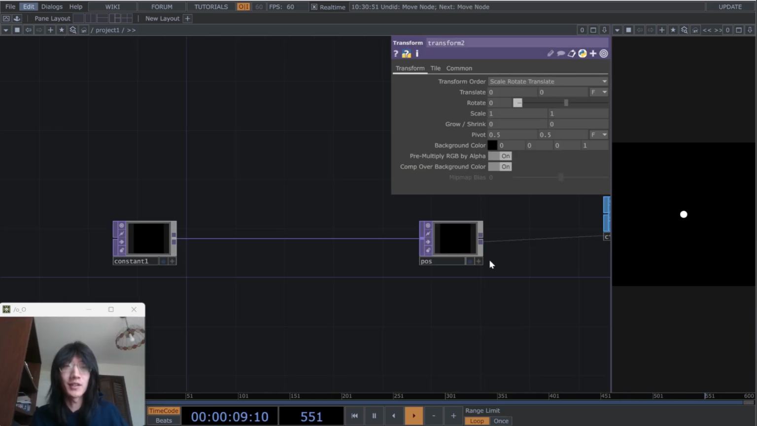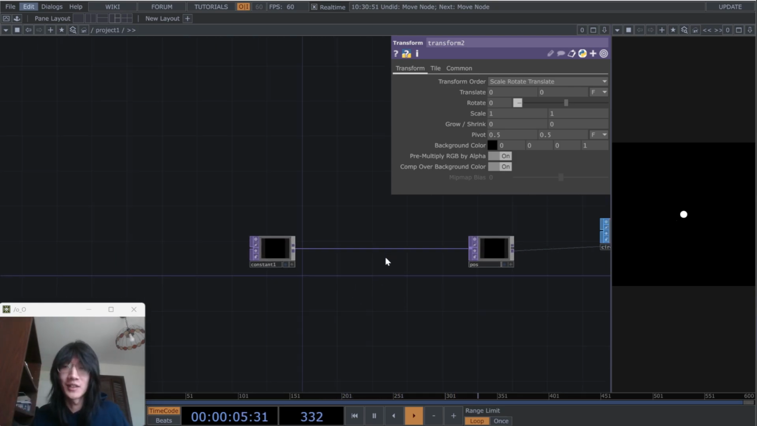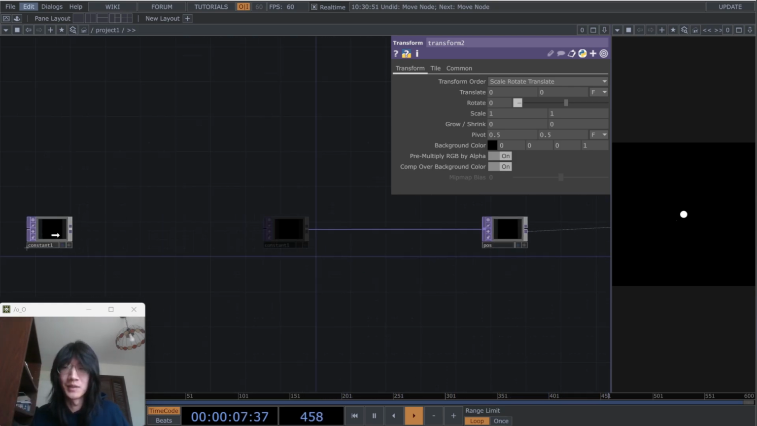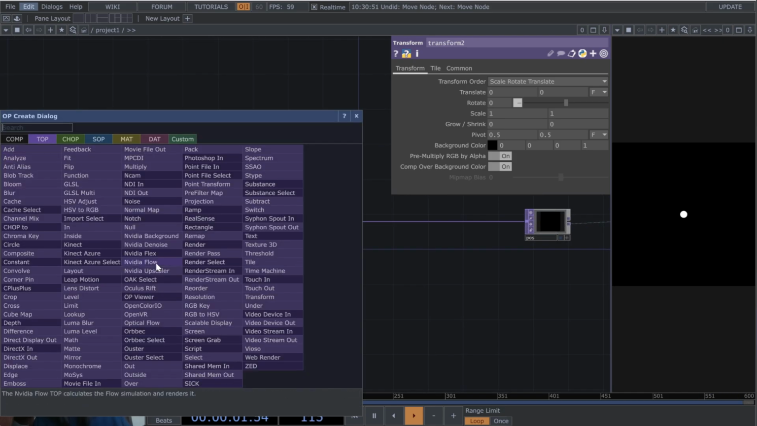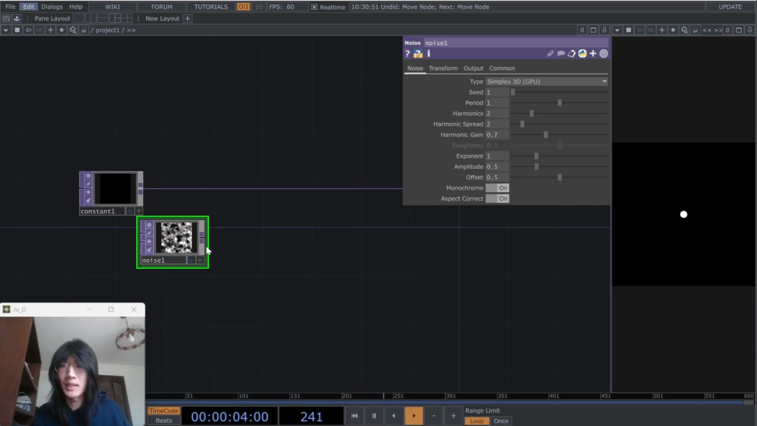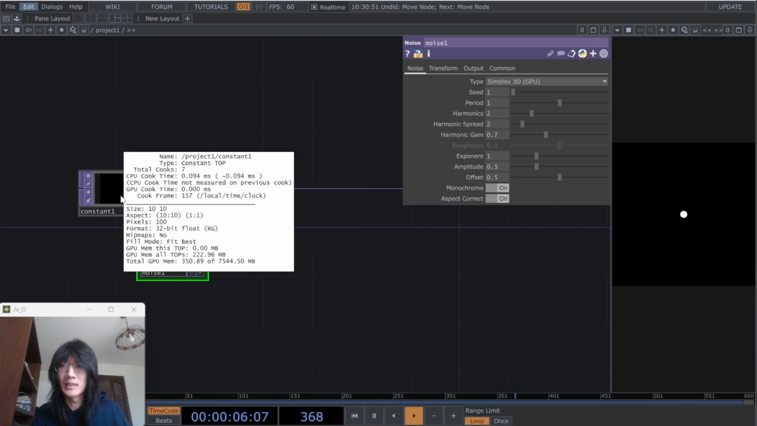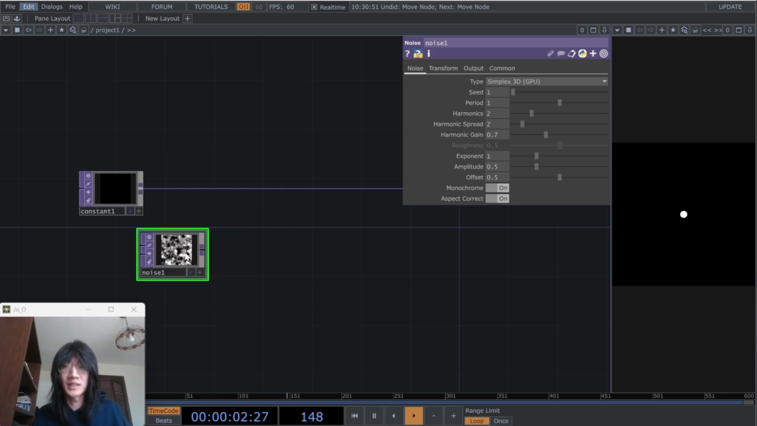Okay, so even though we have only this one point right here, technically it's 100 points stacked on top of each other. And so what we can do is I'm going to move this constant over here so we have a bit more room. And then I'm going to grab a noise. One thing to note right now is you'll see that this right here has a pixel amount of 100 and the format is 32-bit float RG.